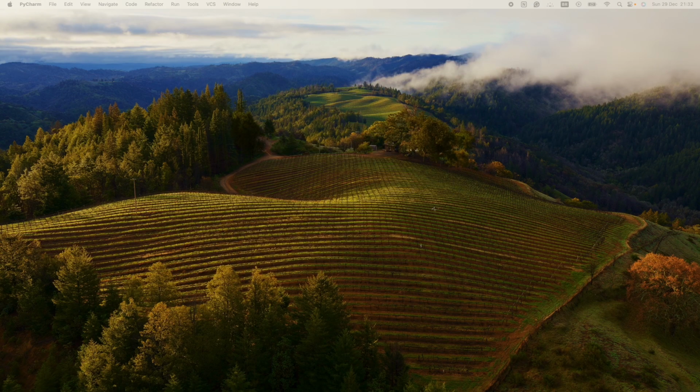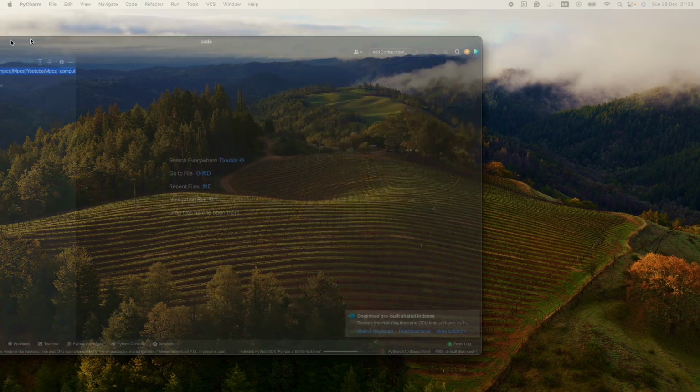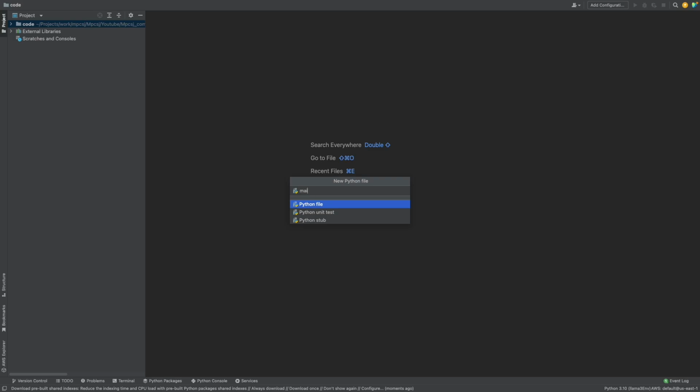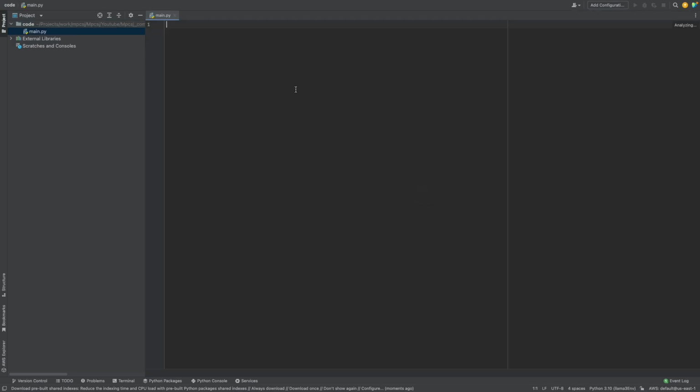Now let's create a new project. So let's open up here. Okay, perfect. So this is our new project. First of all, it's just an empty folder. Let's start by creating a new file called main. So here we're going to start our application.